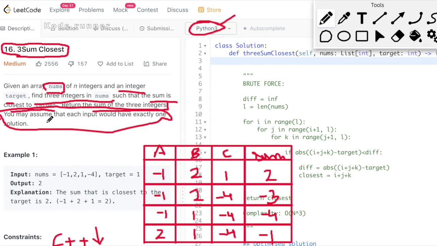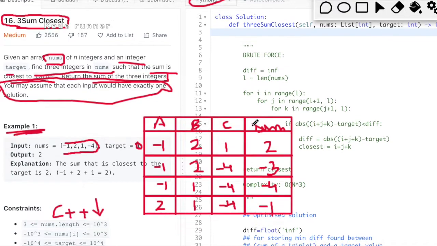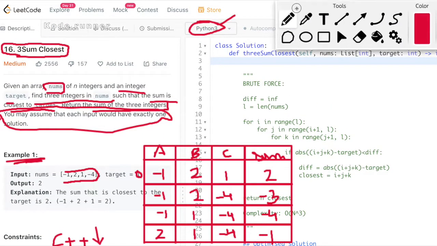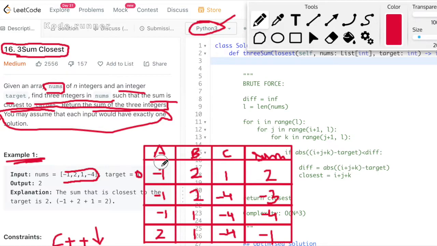To understand better, let's check out the first input sample. The input here is -1, 2, 1 and -4, and the target value is 1. Here, I have listed down all the possible triplets that can exist for this particular input sample. The first triplet of numbers is -1, 2 and 1. The sum of these numbers is 2.